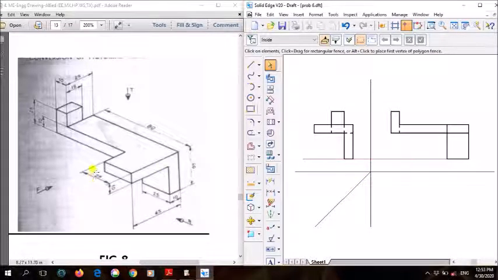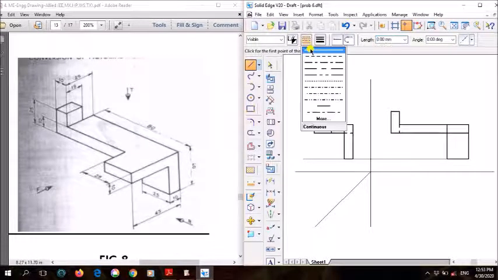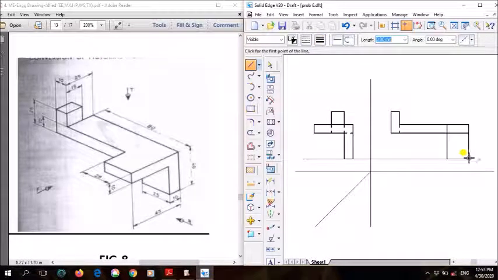So now we are drawing the top view. In the top view, this whole surface and this surface are visible. Which is not visible? This projection, 25 by 10, is not visible. So we need to draw that using dotted line. Again using thin line, you just project it.